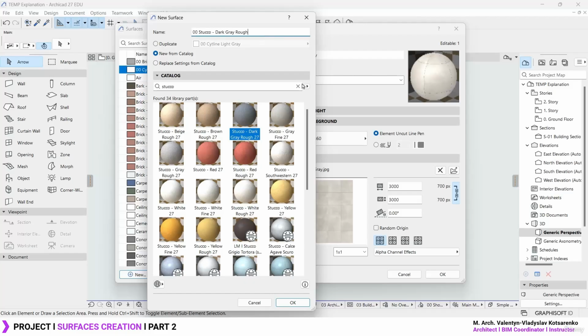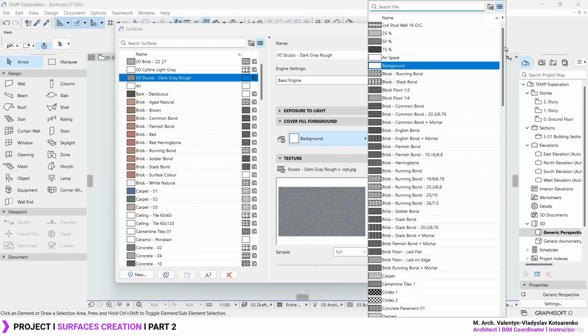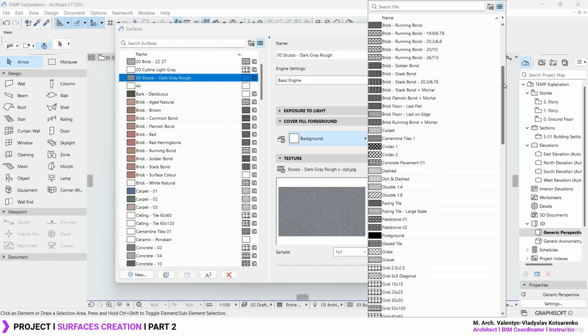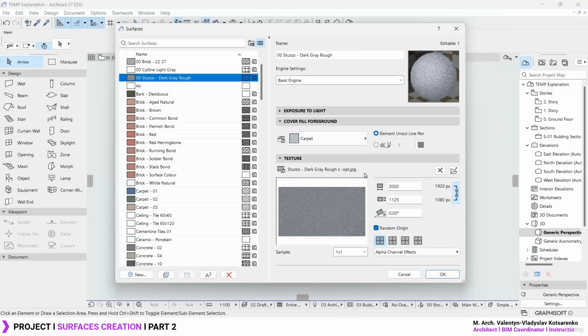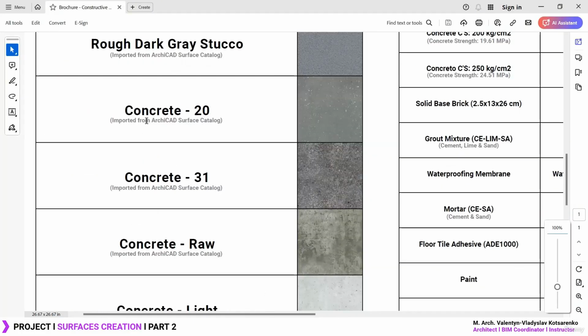And now we are pretty much done. Let's press OK. And now, well, the background, if you want to change the 2D representation, we might even adjust this a little bit. Maybe use something as carpet and simply use the carpet so 3D and 2D representation stays somewhat similar. Now for the rest of surface, well, you can import the concrete.